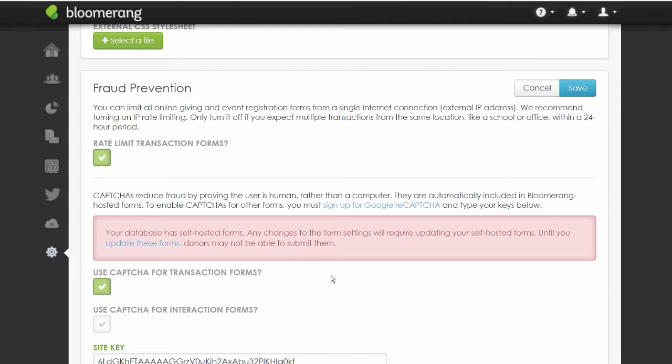It's free. And you just give them the information about the website that you're trying to use, and then you can get the keys that you need to be able to turn on CAPTCHA on your own website. You'll put the keys into the fraud prevention form here, and then click the checkbox to use CAPTCHA for transaction forms. If you want to, you can also use CAPTCHA for interaction forms.